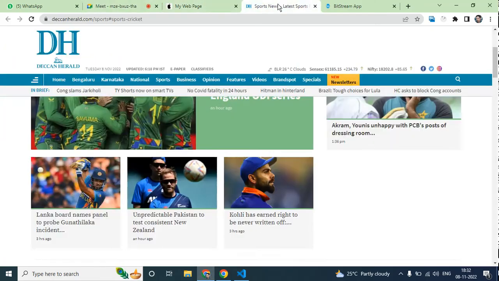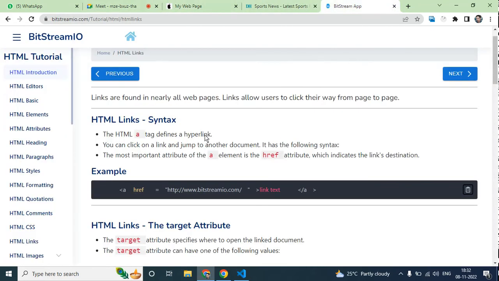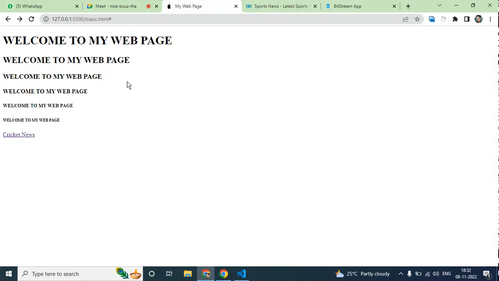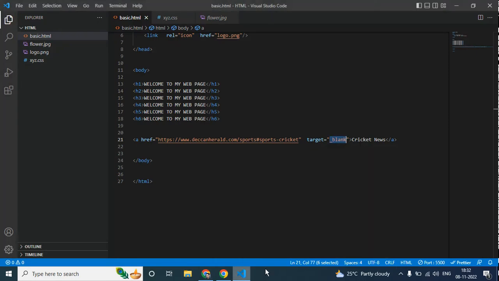And here you have many more things about that. The anchor tag defines a hyperlink. You can click onto a link and jump to another document. It has the following syntax. The most important attribute of the a element is the href attribute, which indicates the link destination. This is a destination. When you click, it will go to that destination. That is what destination means.